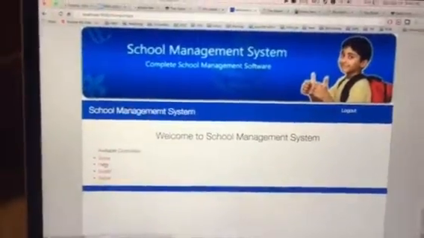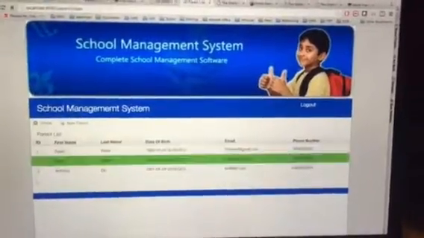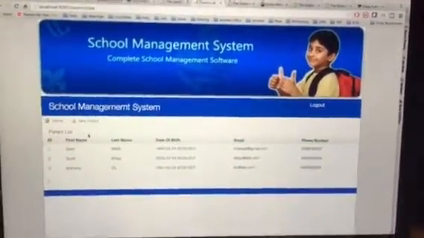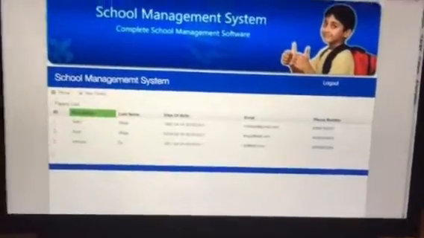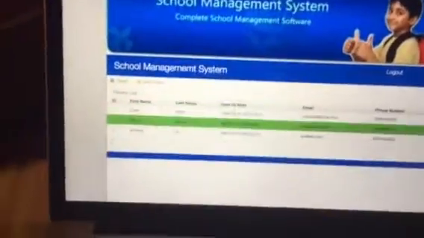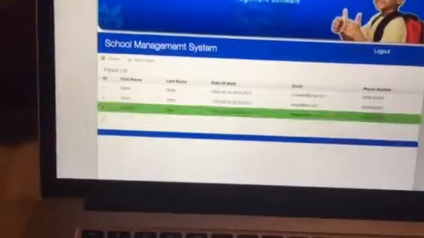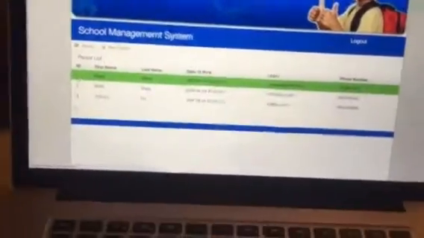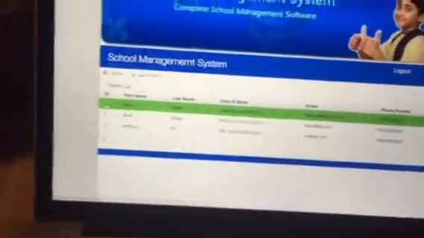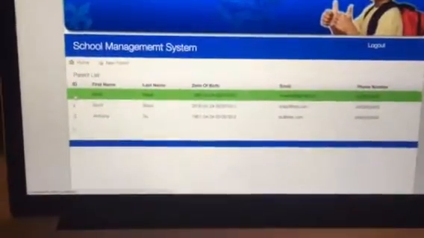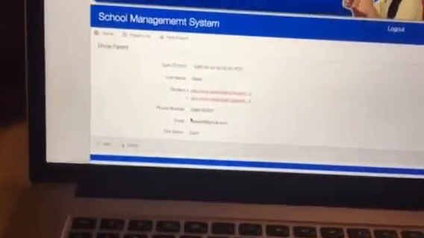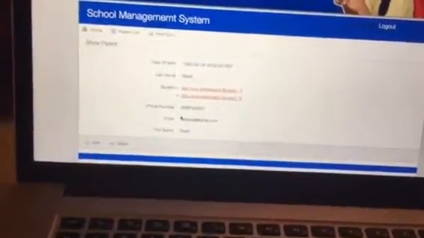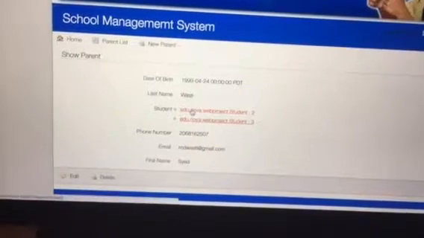It will take you to the parent index page, and that's where you can see all the parents that are added, and the ID is a link. If you click through the ID, then you can see all the complete information on the parent, the contact information and the students they have.